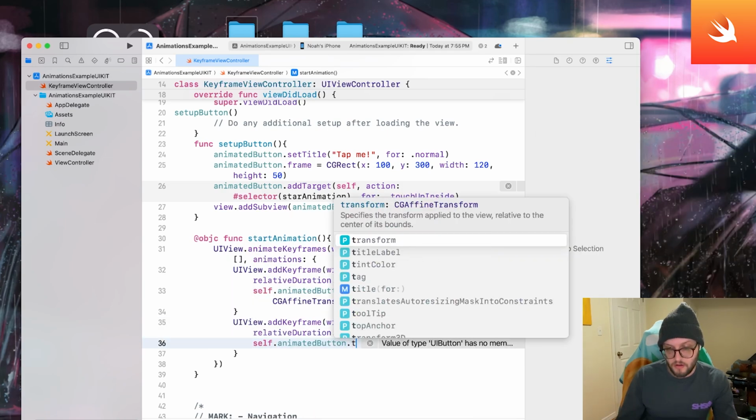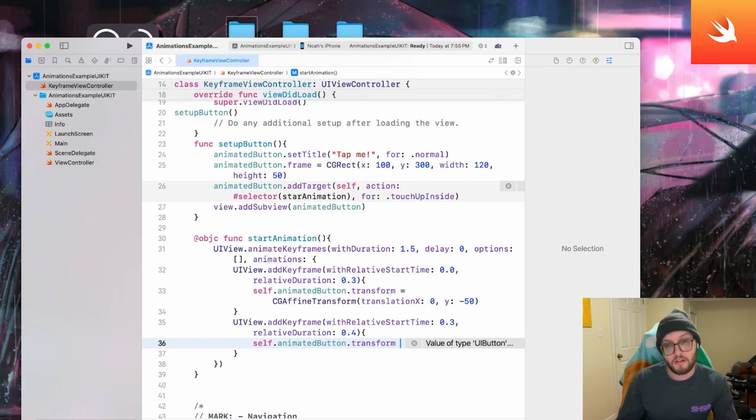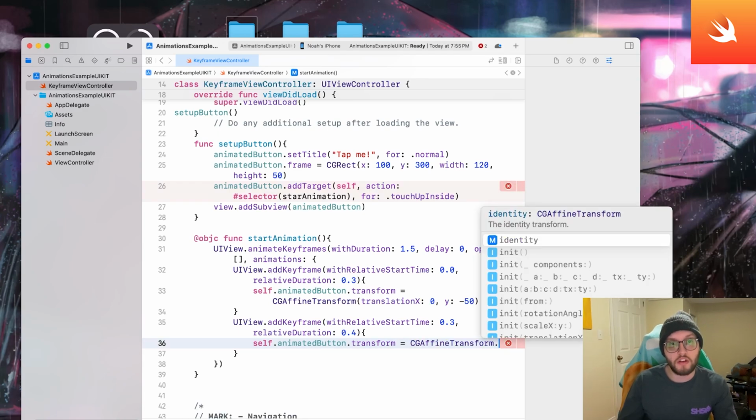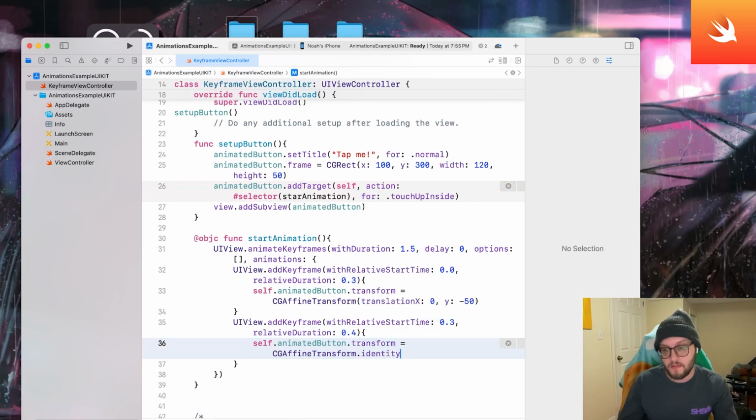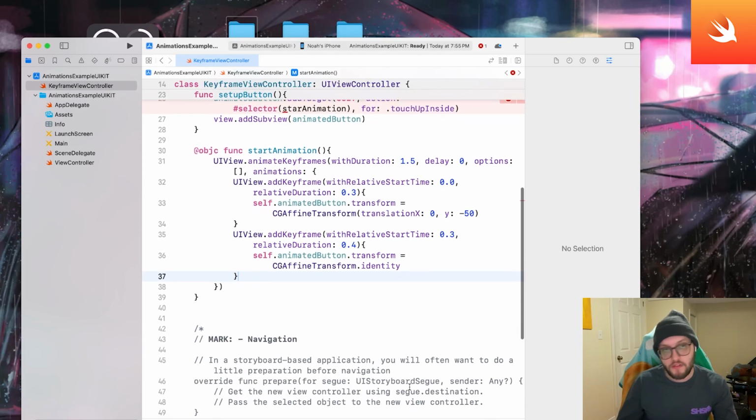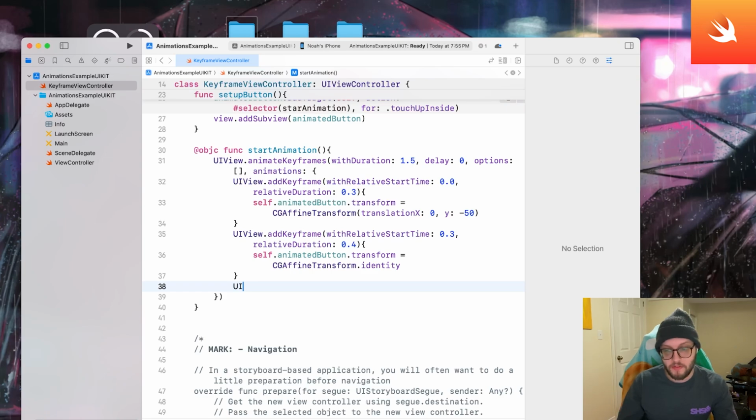self.animatedButton.transform. You can do other things than transform, of course. And we're going to reference our CGAffineTransform. This time we're going to do the dot identity. So this is going to move it back down to where it had started. And then after this brace, let's go ahead and add that small bounce effect.